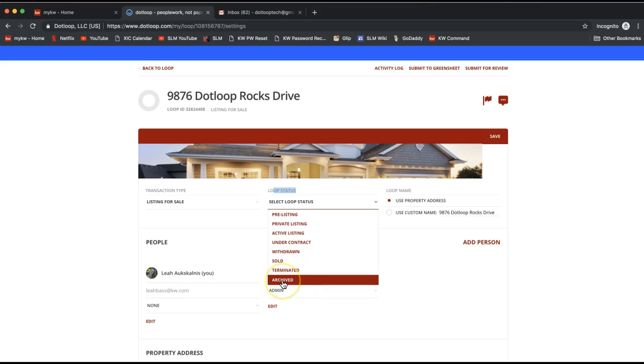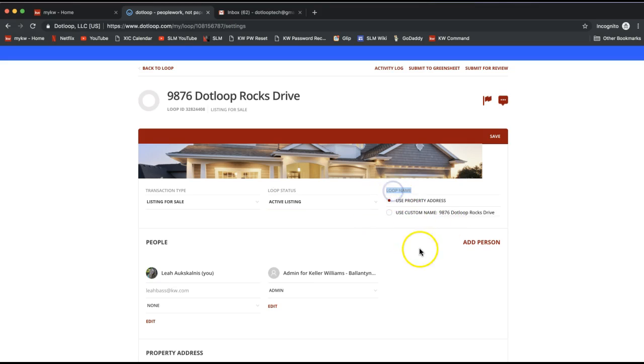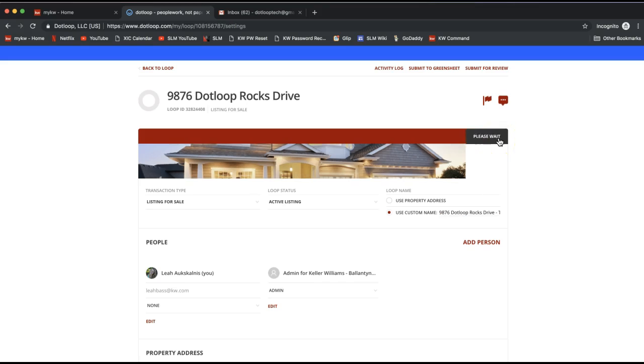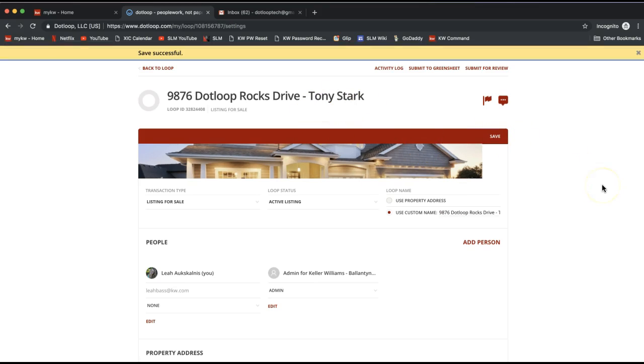All right, but if you do ever want to get rid of a loop, okay, let's say it terminated or it was a practice loop you don't want to see anymore, you can only archive that. So selecting archive there will allow that to happen, but there's no deleting it. So in this case, I'll go ahead and select that this is an active listing. The loop name here, this is where you can change the loop name if you need to. So if you would like to, let's say, add in the client's name as well, I'll add in Tony Stark as my client's name for any Iron Man fans.